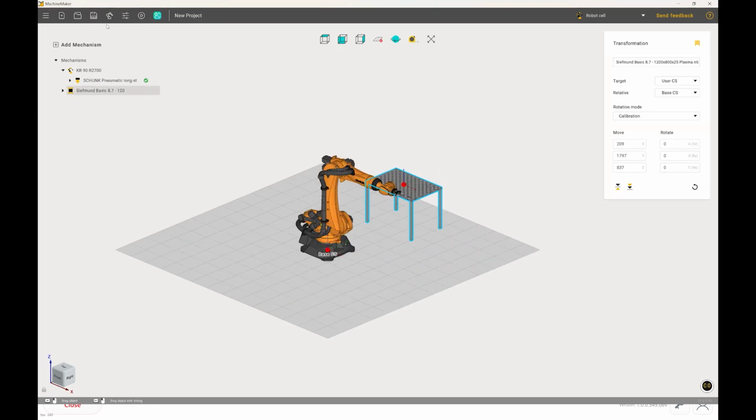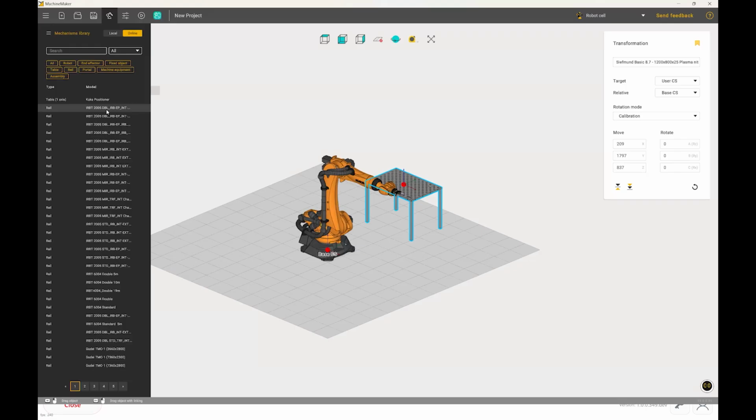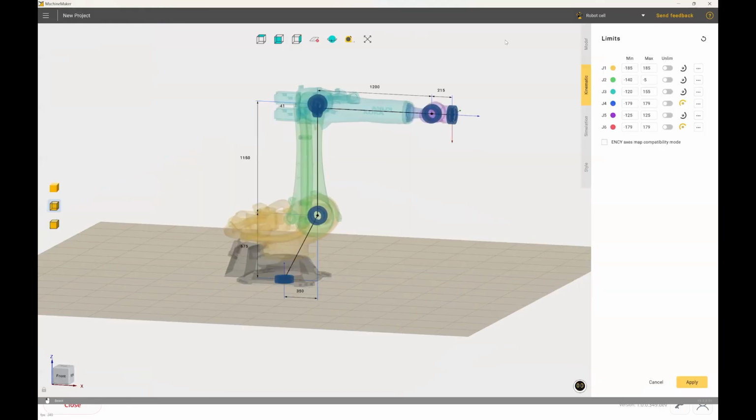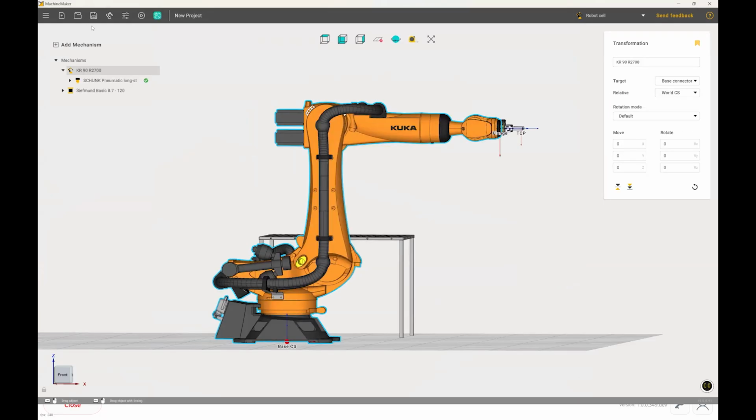In Machine Maker, you will have access to thousands of verified pre-built objects, like robots, rails, rotary tables from different vendors. Of course, you can also modify pre-built objects, changing the kinematic schema or changing 3D models, and you can build custom robots. You can add custom mechanisms. After that, you can save your digital twin and use it in ENCY Hyper.